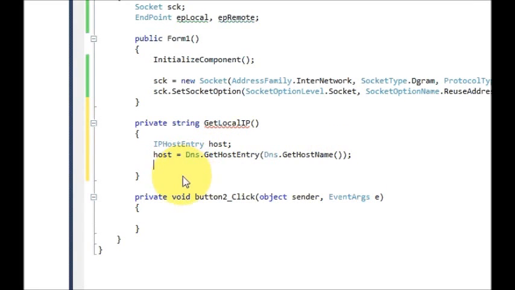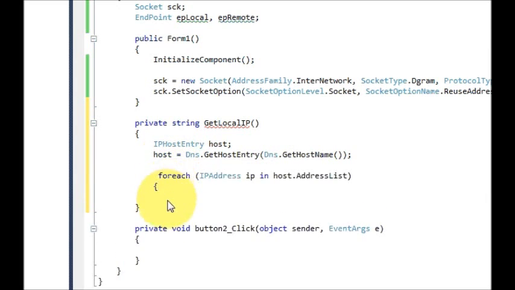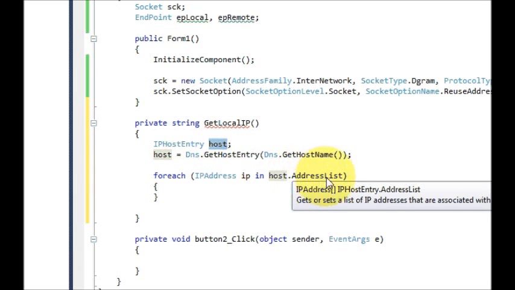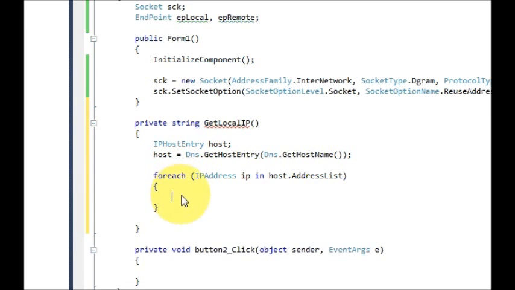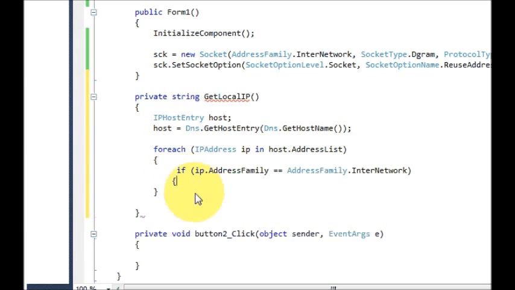and then just below this we will declare a for each loop. So write like this: for each IP address, and name your IP address as IP in host, which is this variable, dot address list, and inside your for each loop we will give a condition. So what condition we will give? This if condition we are going to give.